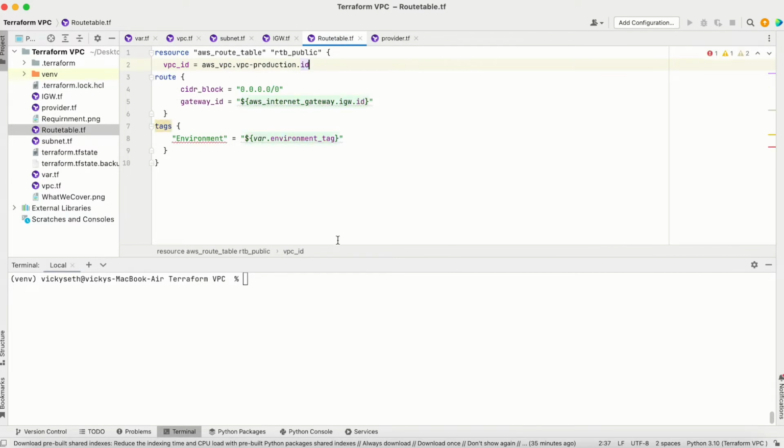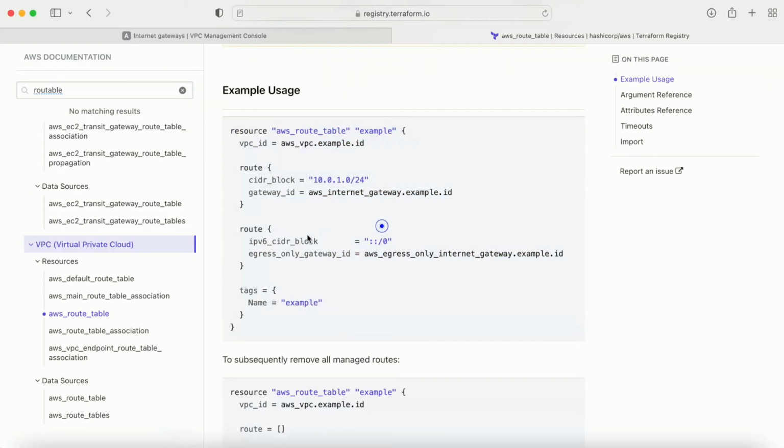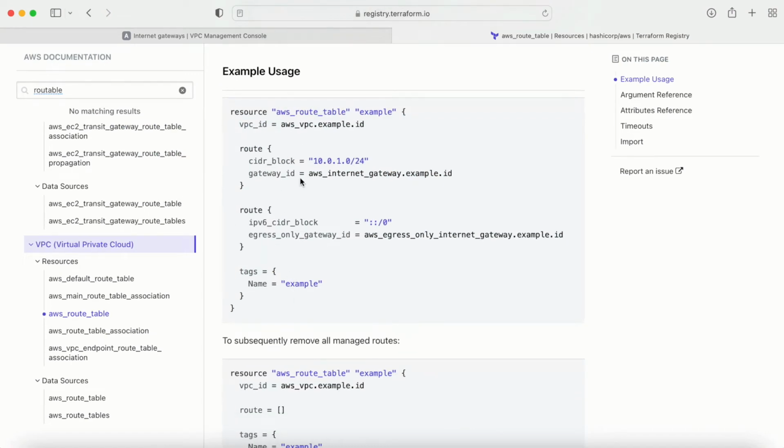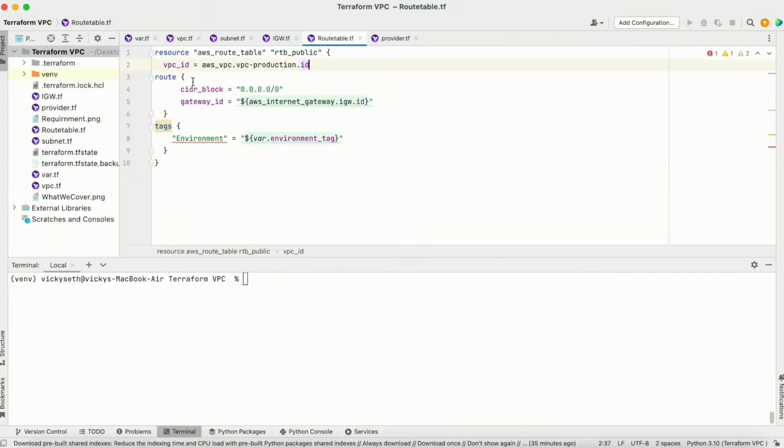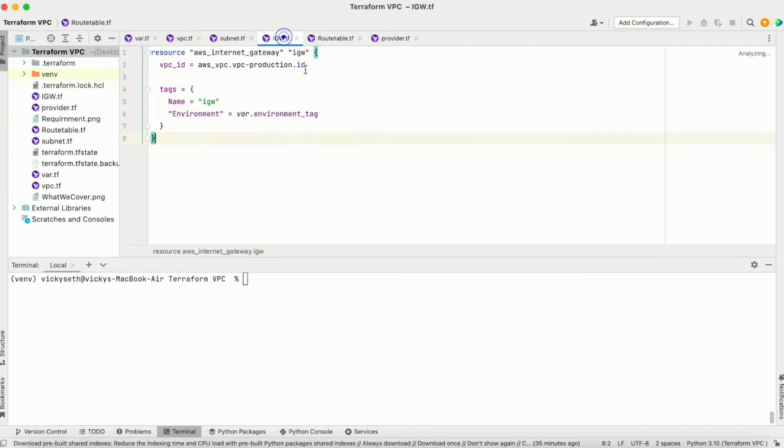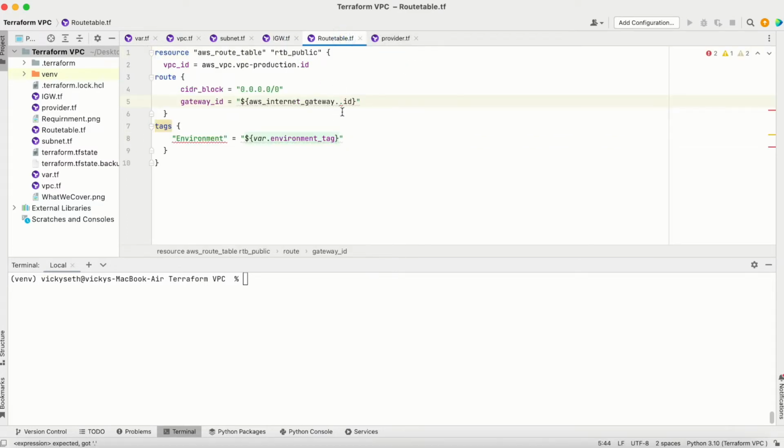Here we have the route. So let me go to the official documentation, and here we have the route. Let me scroll down. This is the route, a list of route objects. So this is something I am providing here, route CIDR block 0.0.0.0/0, and the gateway. So this is going to be the internet gateway. And how to provide that value? aws_internet_gateway.igw. This is something I need to update with whatever the value we have here, and then the ID.